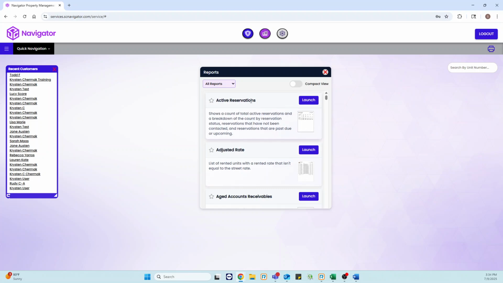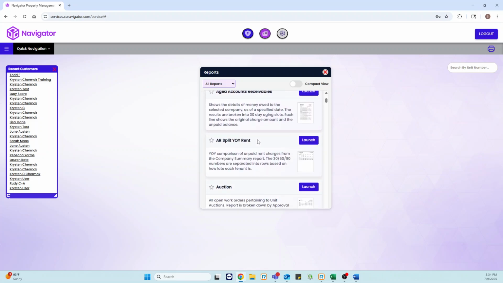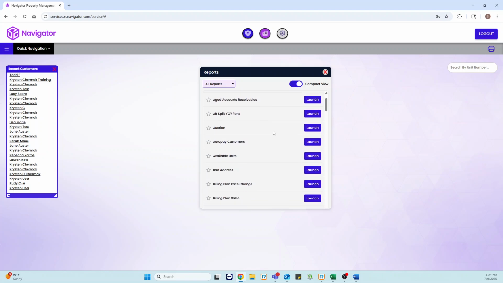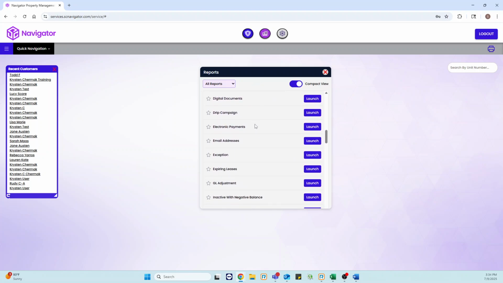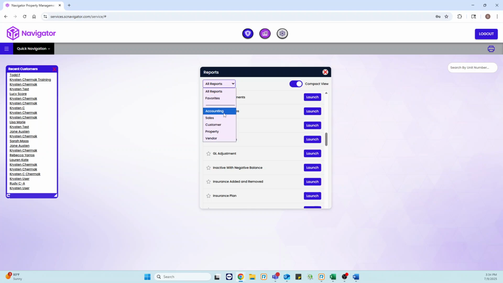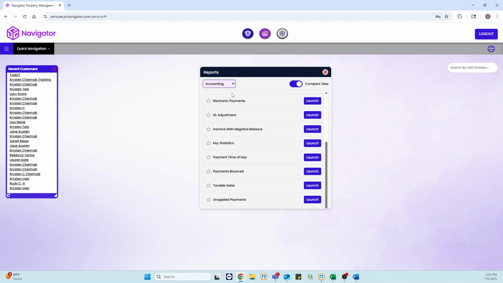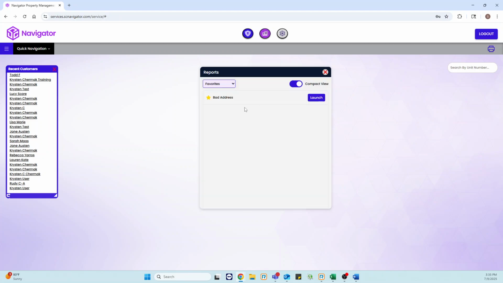By default, it shows you the report name and a description of each report, and you can just scroll through the list, but you can also do compact view, so if you already know the report you're looking for, you can, in alphabetical order, just search for the certain reports. There's also filters that you can do, so if you're looking specifically for like an accounting report, a sales report, things like that, you can filter that way as well. You can also create favorites by clicking on the star next to a report, and then you can filter by your favorites.